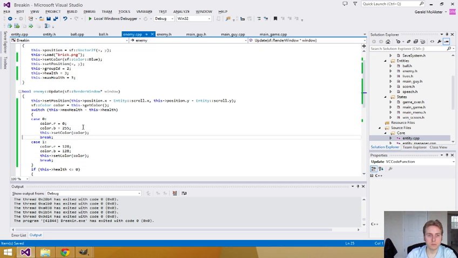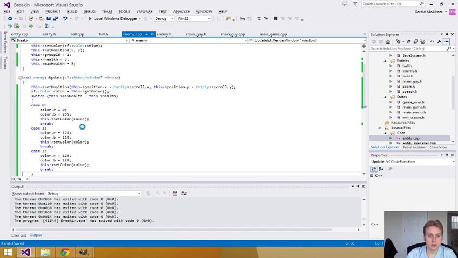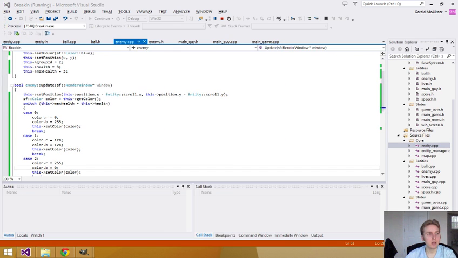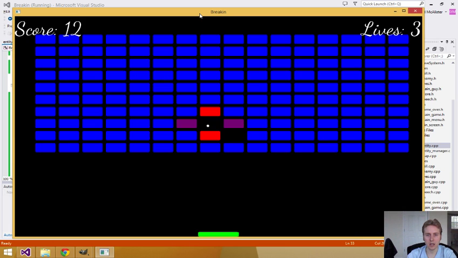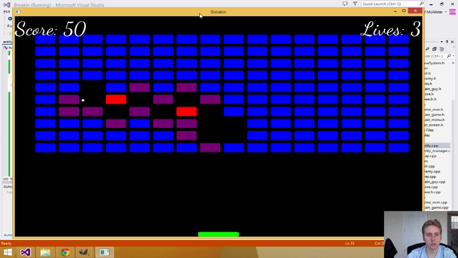So when we are at max health, it's blue. When we've lost 1 health, we'll go to that, and when we've lost 2 health, we'll go to 255 and 0, meaning that the bricks have 1 piece of health left. You can see now that they slowly go to different colors as we destroy them. We can actually get in between them, which is kind of a neat effect. So yeah.